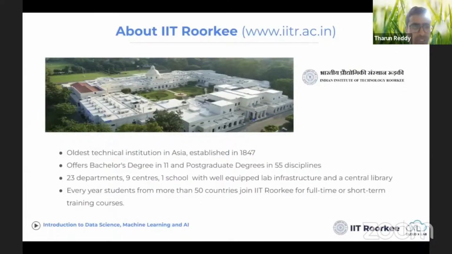We offer bachelor's degrees in 11 disciplines and postgraduate degrees in around 55 disciplines. We currently have 23 departments at IIT Roorkee, which include all engineering as well as other allied subjects. We also have 9 centers of excellence, oriented towards specialized areas of expertise of the faculty, and the needs of the nation and the industry.